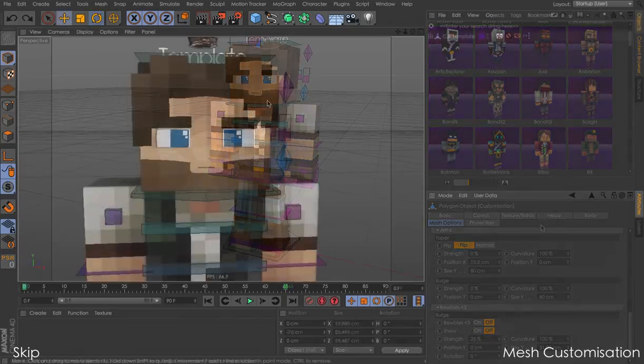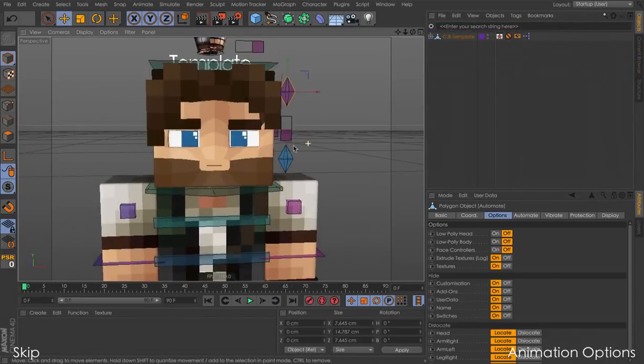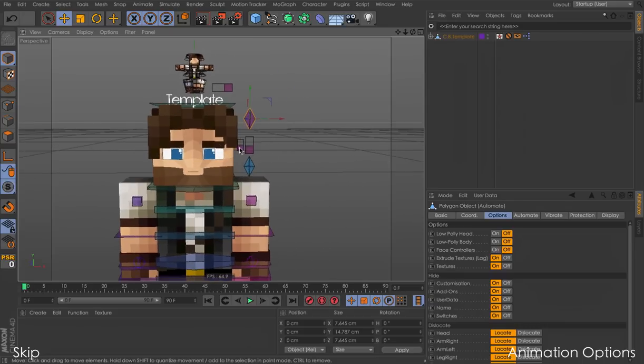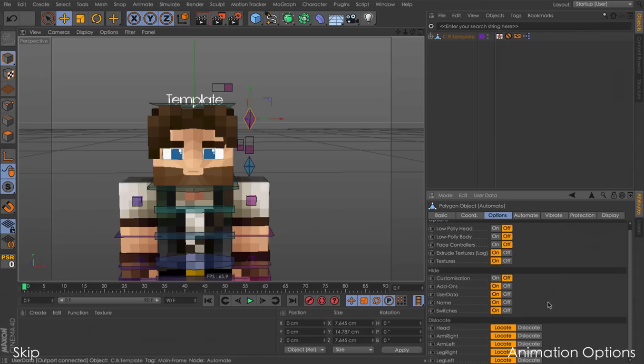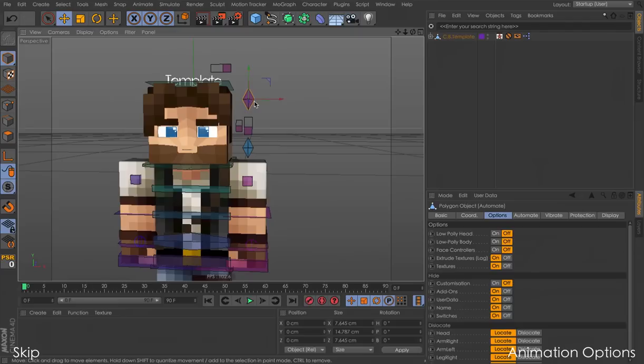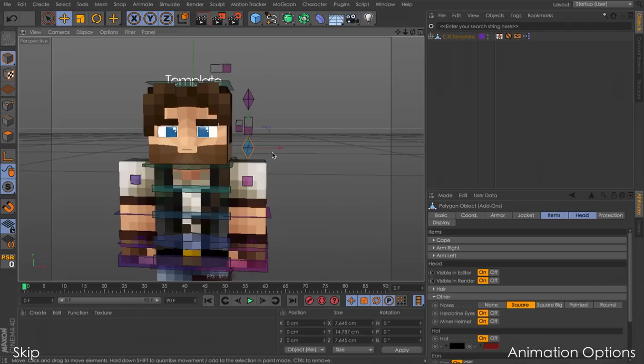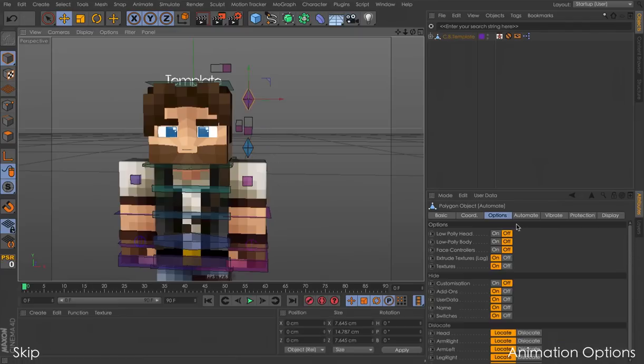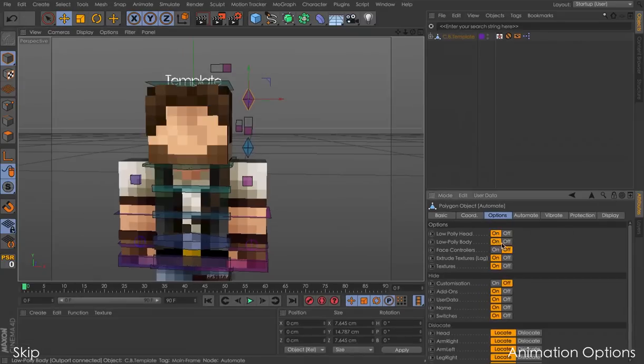And yeah, okay, so the next thing is the automate features. Once you're done customizing everything and you're ready to animate, you would just turn off customization here, and you're ready. Everything for animation will be in this purple thing, everything with items will be in this blue thing. So everything's ready, and let's get to the features. Turn on low poly and turn off face controls as well here.